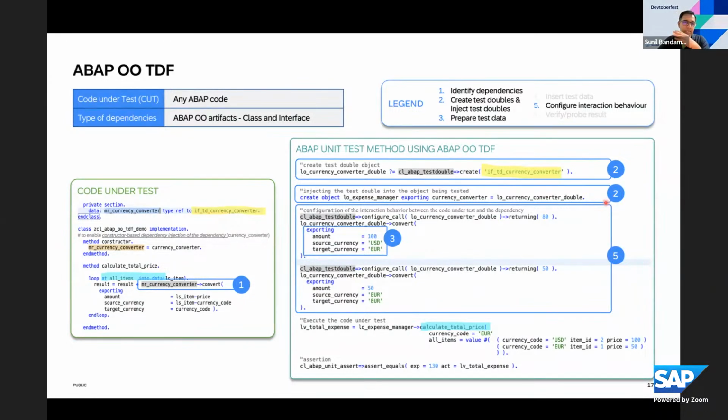Later, you would see that in other testable frameworks, this is not required as an explicit step because it is taken care of by the framework. So here, you have to do that. And then you actually configure the call. Okay, this is about interaction behavior driven verification. So each call to this convert statement on your dependency, you can configure. That's how this framework is designed. So this is the 5th one, configure interaction behavior.